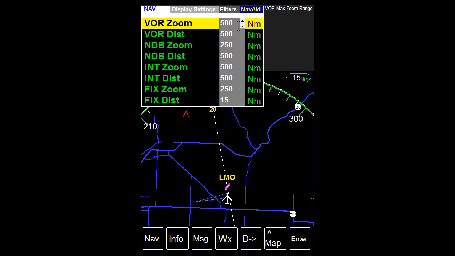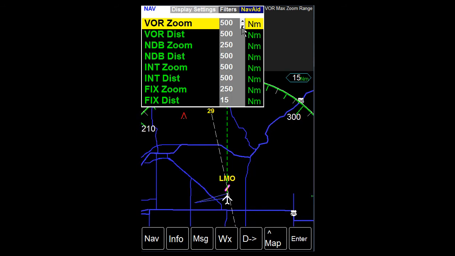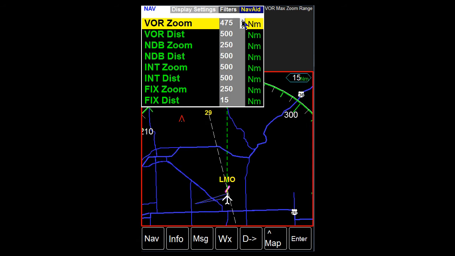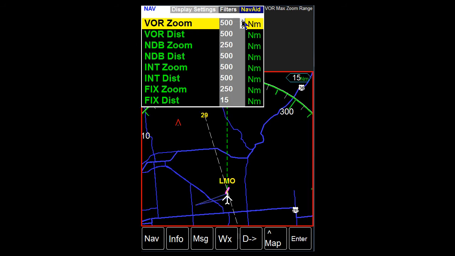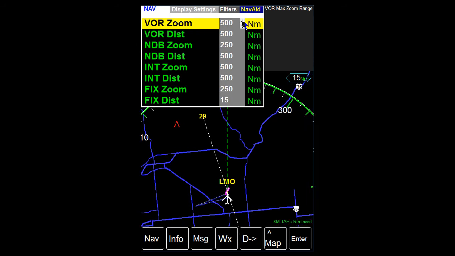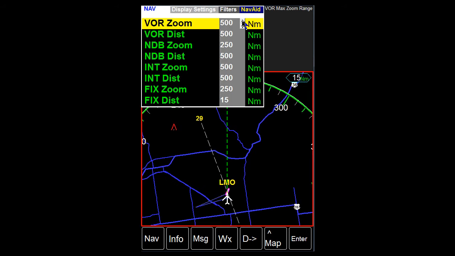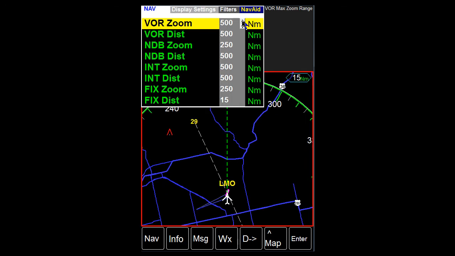What zoom means is there's a certain cutoff point that if you go past that, let's say you change your zoom to like 250 miles or something, it's going to reduce all those VORs so you won't see them. Because at certain zoom ranges, and you can play around with it a little bit, to see all the VORs and intersections within 500 miles is a lot. It's really too much.